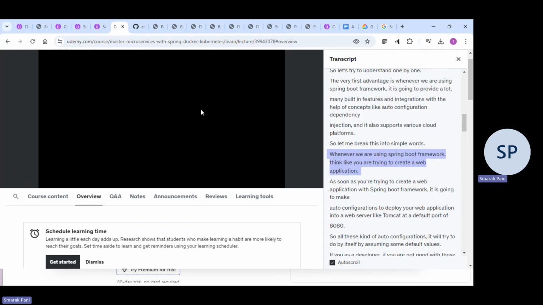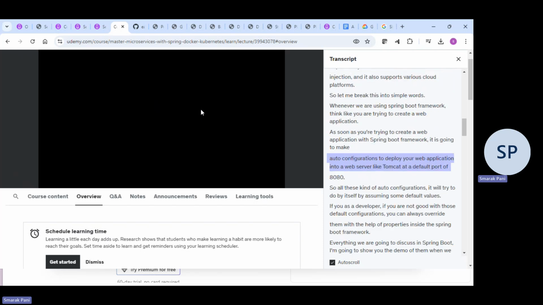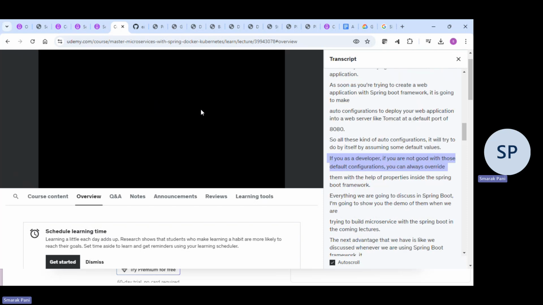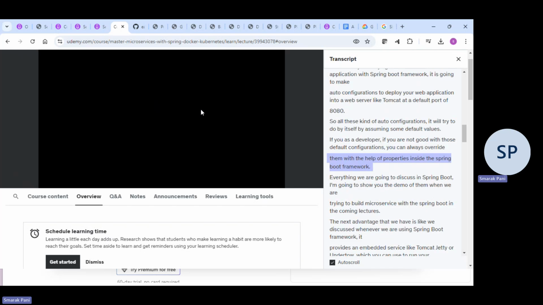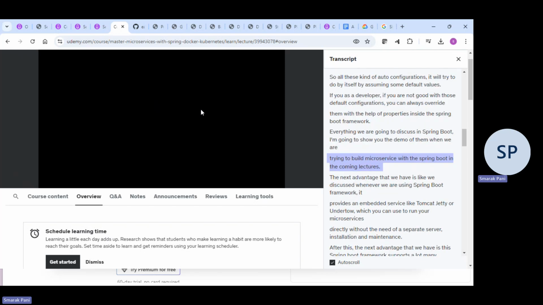Whenever we are using Spring Boot framework, think like you are trying to create a web application. As soon as you're trying to create a web application with Spring Boot framework, it is going to make auto configurations to deploy your web application into a web server like Tomcat at a default port of 8080. So all these kinds of auto configurations, it will try to do by itself by assuming some default values. If you as a developer are not good with those default configurations, you can always override them with the help of properties inside the Spring Boot framework. Everything we are going to discuss in Spring Boot, I'm going to show you the demo of them when we are trying to build microservices with Spring Boot in the coming lectures.